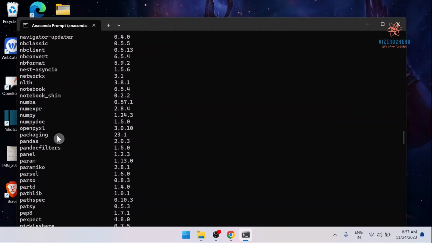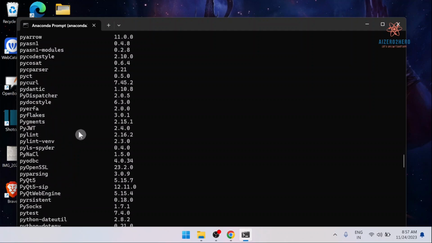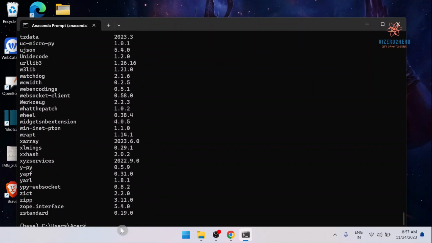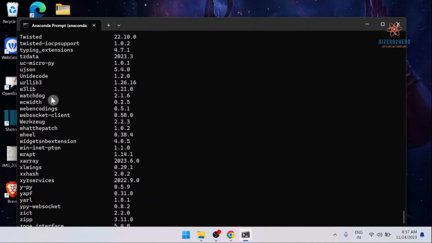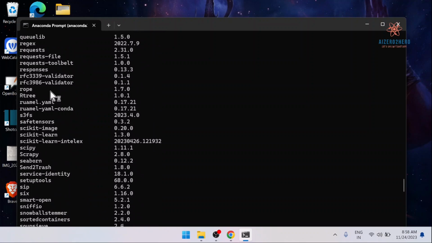But sometimes you need a different library, so you can install it directly by writing pip install and the library name. Suppose pandas. Let me show you whether pandas is there or not.